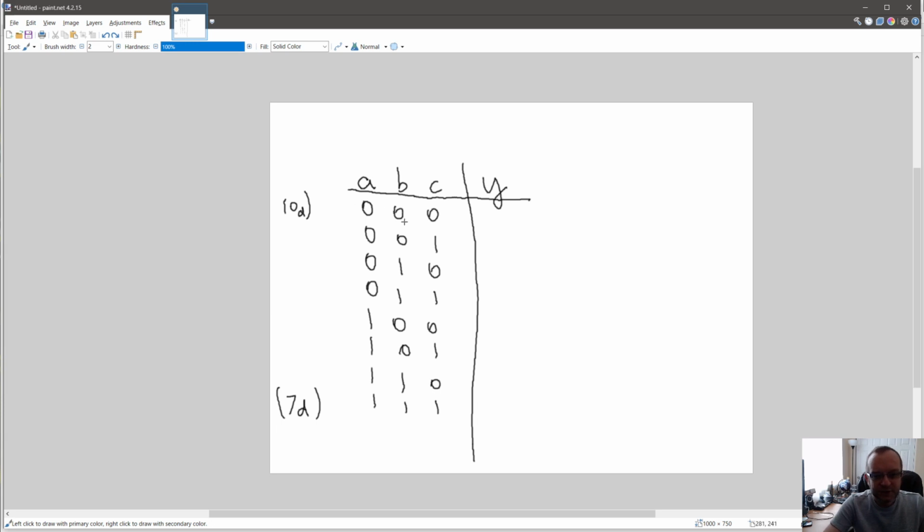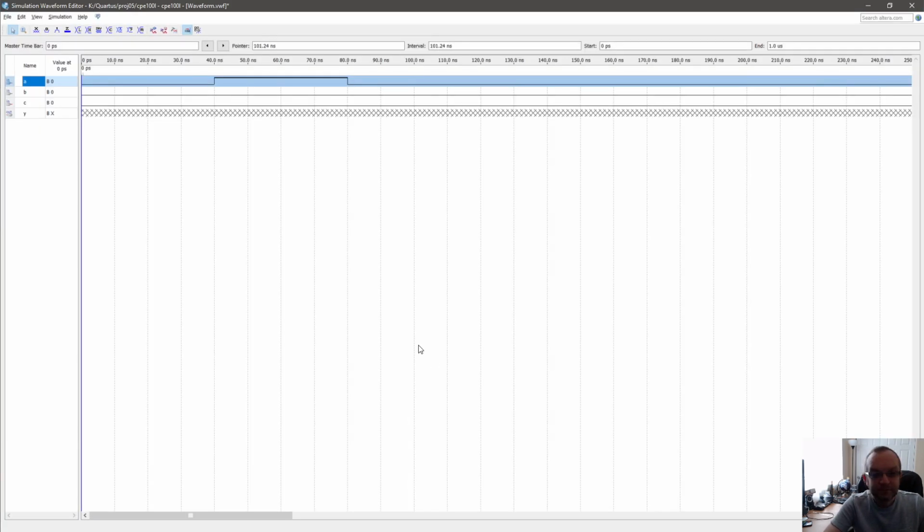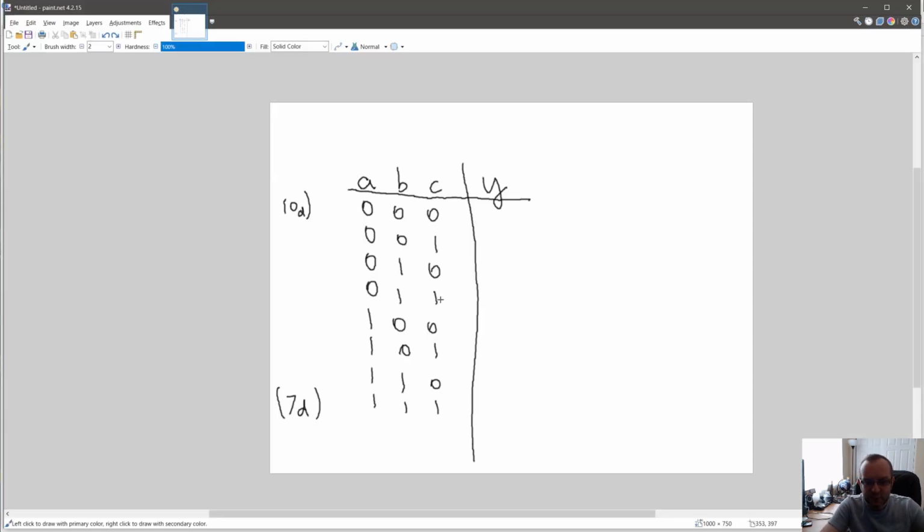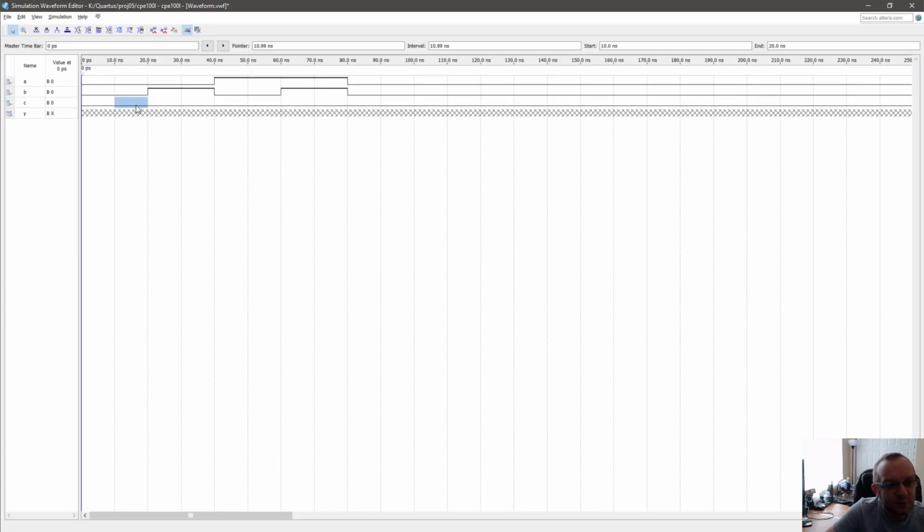Now B. B changes 0, 0, 1, 1, 0, 0, 1, 1. Okay, so now I have B covered, and C changes 0, 1, 0, 1, 0, 1, 0, 1. So this gives me all the combinations of the inputs, and I will receive all the values for the output. All right, so my simulation is now set up.